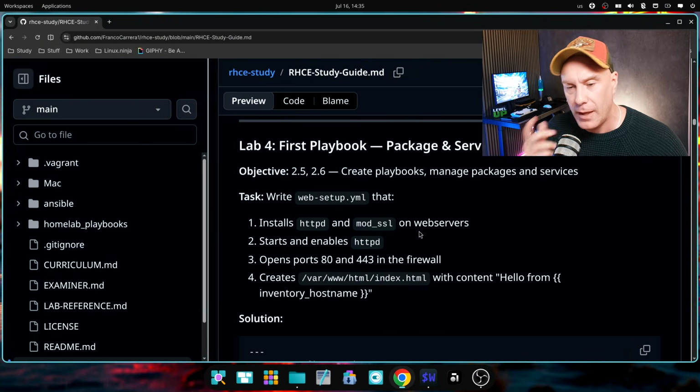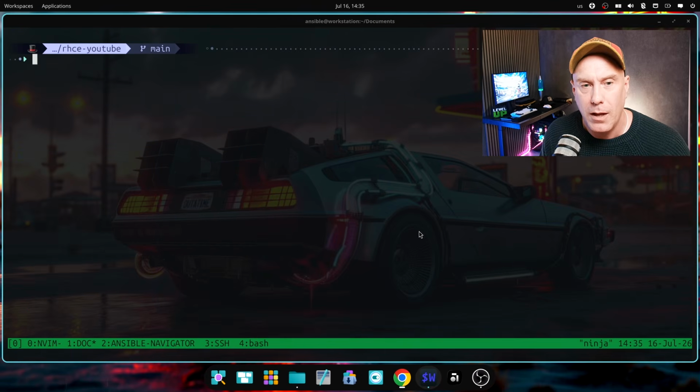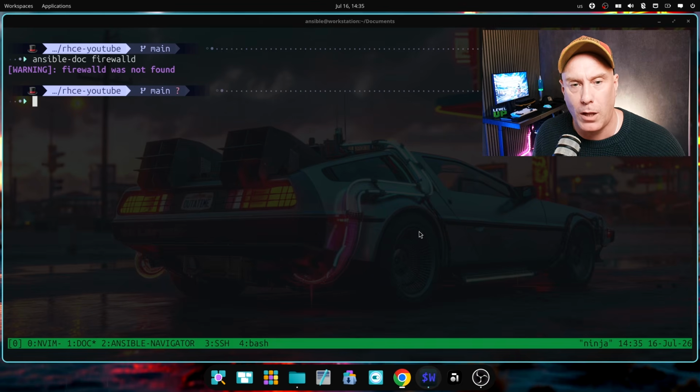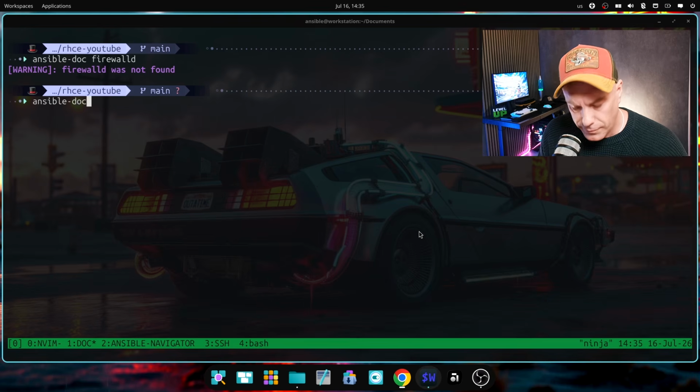But when I am saying this, at the same time, I have to do ansible-doc because I'm not a Wally. I'm not Wally. I'm not a machine. firewalld, ansible-doc. Is it not installed? Is it not installed? So that's going to be interesting. Grab firewall.